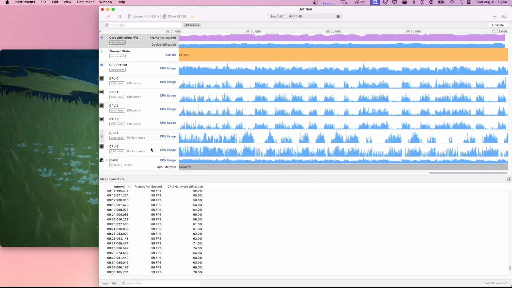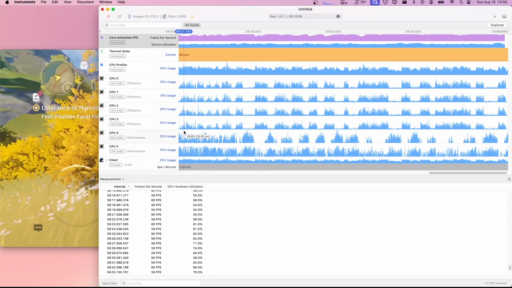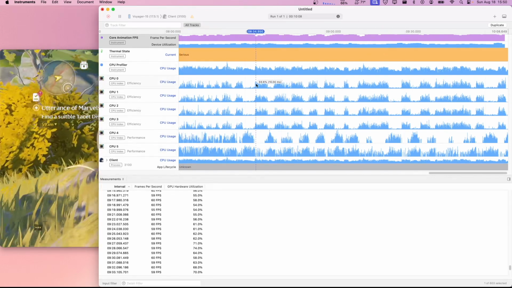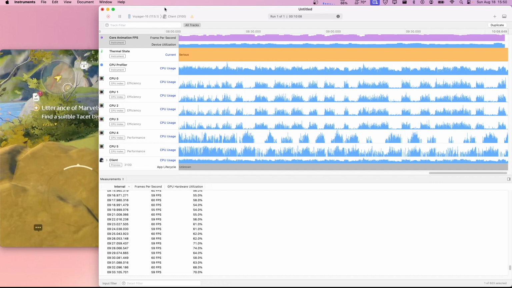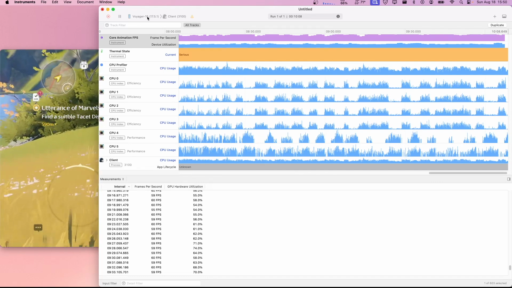So that's Wuthering Waves passively cooled. And in our next section, we'll look at it actively cooled. So we're going to let the phone cool down. We're going to come back and take a look at it here in a little bit.